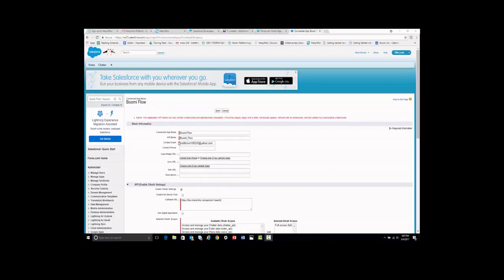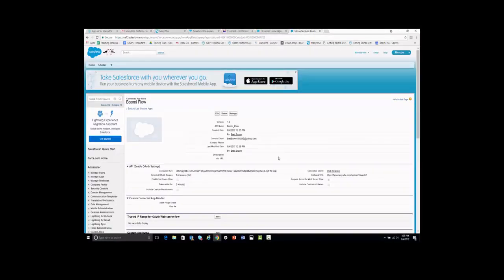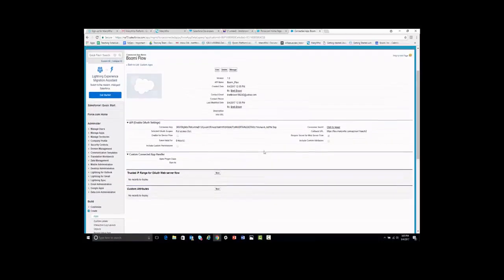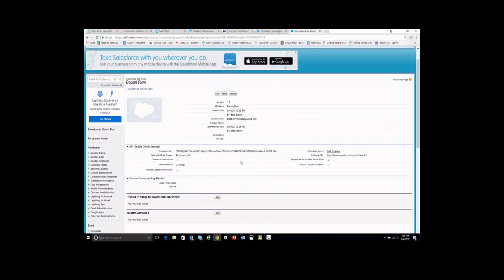Here we have a message that the application API name can only contain underscores and alphanumeric characters. So what the system did was it actually gave us an underscore for Boomi Flow, which is fine. So now just click on save again. And now here we have our connected app, Boomi Flow. So you can see all your information here. And let's take note of some things here.